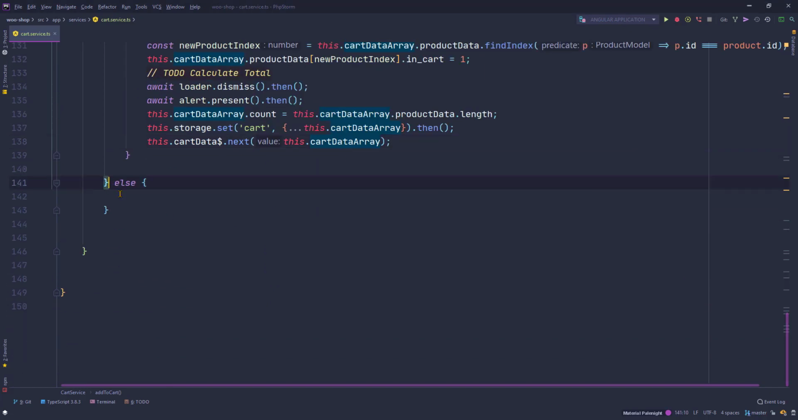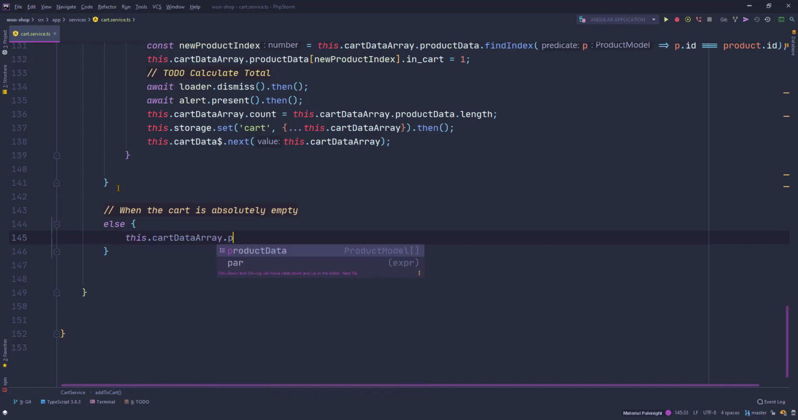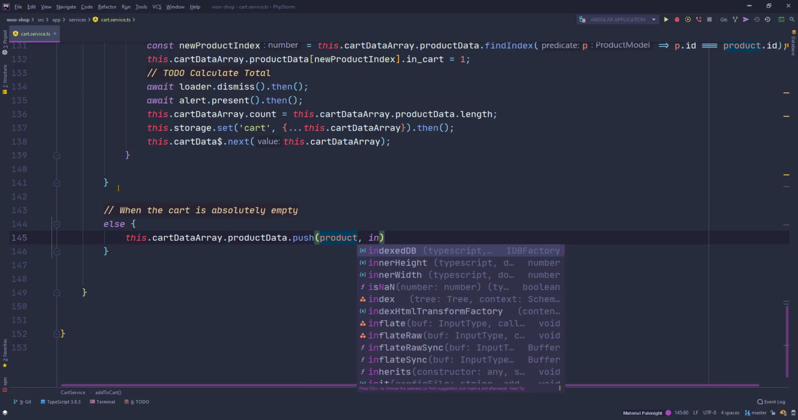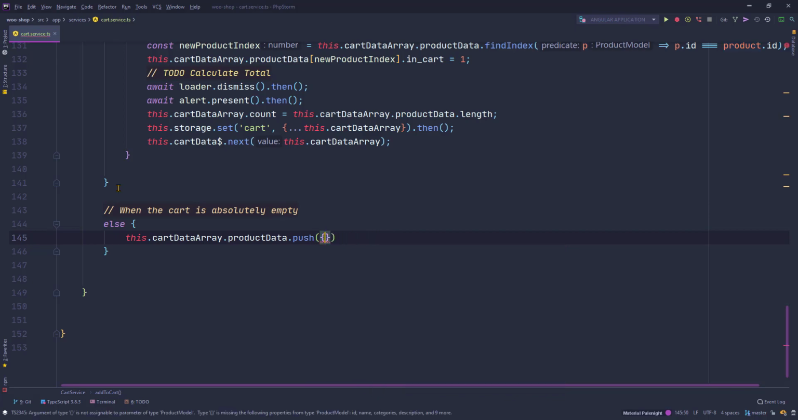In the else statement, so when my cart data count is equal to 0, that means the cart is absolutely empty. Let me put a note here. When the cart is absolutely empty, it's simple. Cart data array dot product data dot push. What do I want to push? I want to push my product, and I'll put an object there. Dot product and in cart. So all the properties that are there in product as it is, and the in cart value is 1.